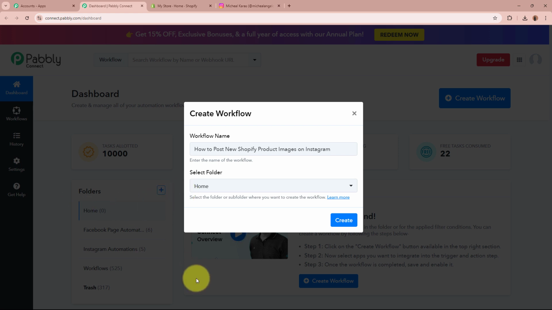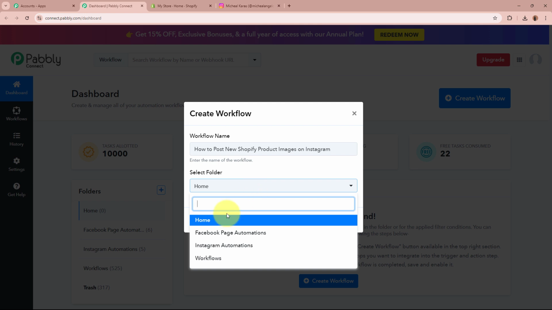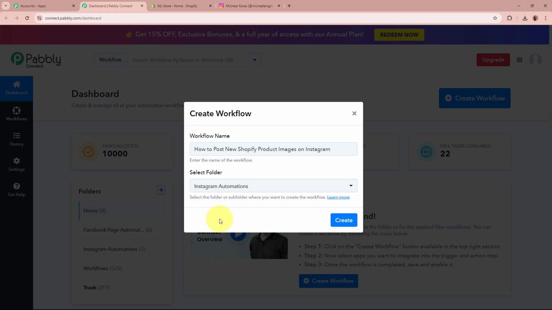On the left side of my screen, you can see I've created multiple folders in my Pabbly Connect account, from which I'm going to select a specific folder in which I want to save this workflow. For that, click on this drop down. These are the folders from which I'm going to select Instagram automations as the folder I want to save this workflow in. After giving a name to our workflow and selecting the folder, let's click on Create in order to create a workflow.